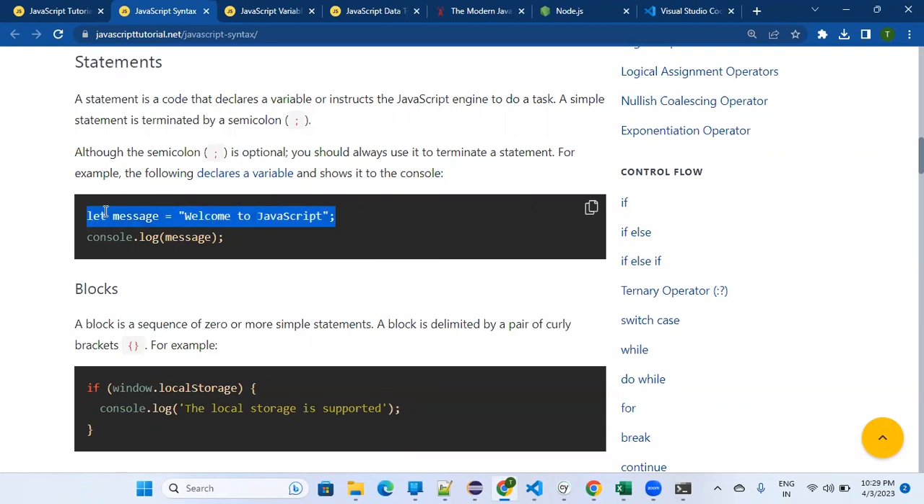We'll say let something is equal to "welcome to JavaScript". So when you say this, actually you are declaring something. That is also a statement. When you say console.log and then print something, that is also one instruction. That is also a statement. Okay, so let's do this practice.